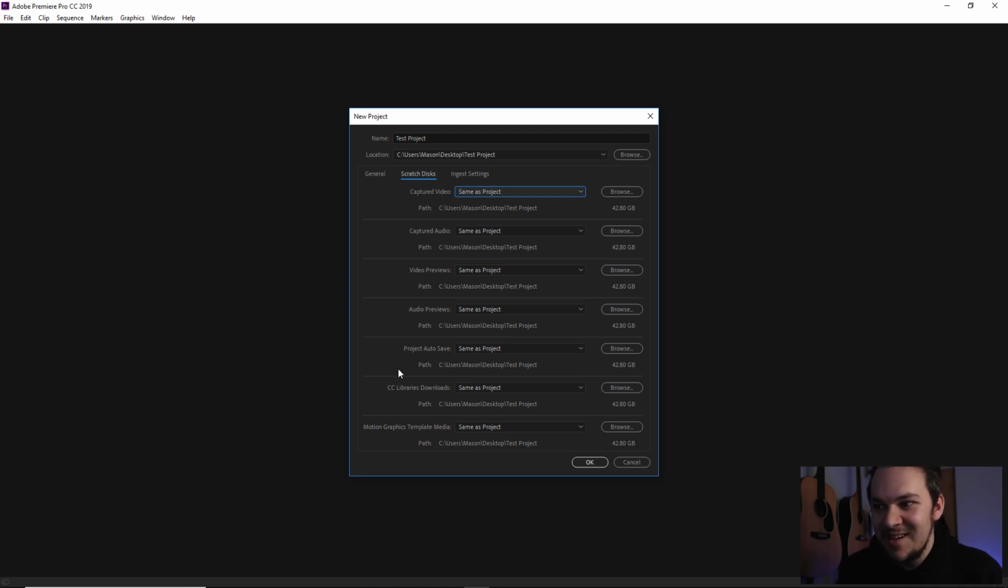I see a lot of people on Twitter complaining that it does crash on them quite frequently, so make sure you take note of where that path is, but for now we're going to be leaving all of these on same as project. The last thing to note is to make sure that you have enough space in the drive where you're saving this for the project.